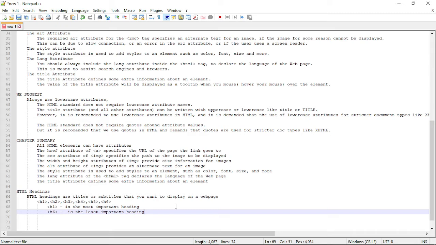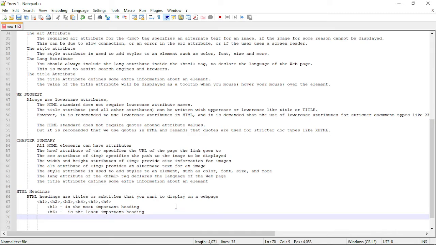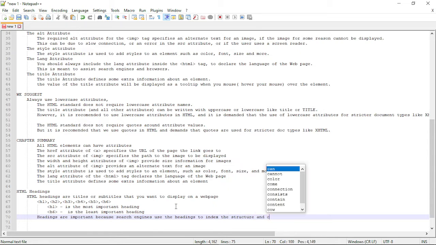Now, all headings are important because search engines use the headings to index the structure and content of web pages.